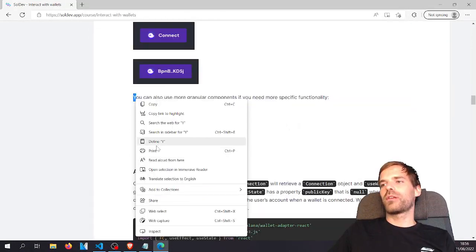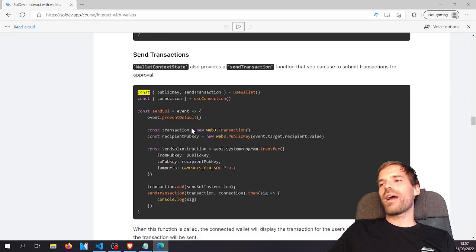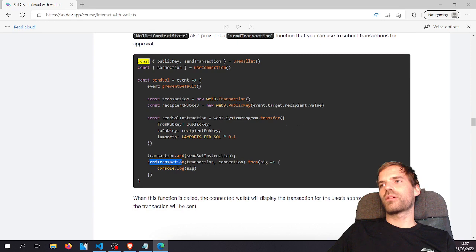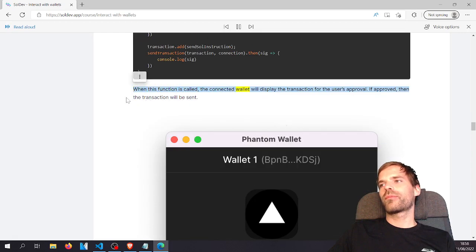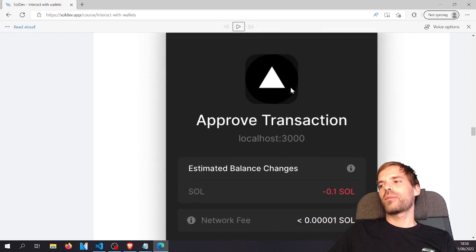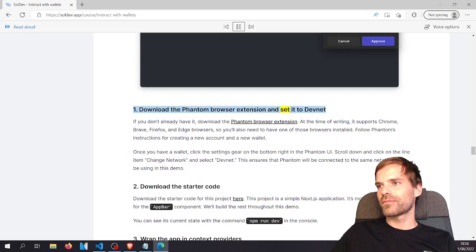James, it's not working. Please read to me like I'm a baby. Wallet context state also provides a send transaction function that you can use to submit transactions for approval. But where's the wallet coming from now? That's send transaction from use wallet. When this function is called, the connected wallet will display the transaction for the user's approval. If approved, then the transaction will be sent. Amazing. Okay, cool. Download the Phantom browser extension and set it to DevNet.